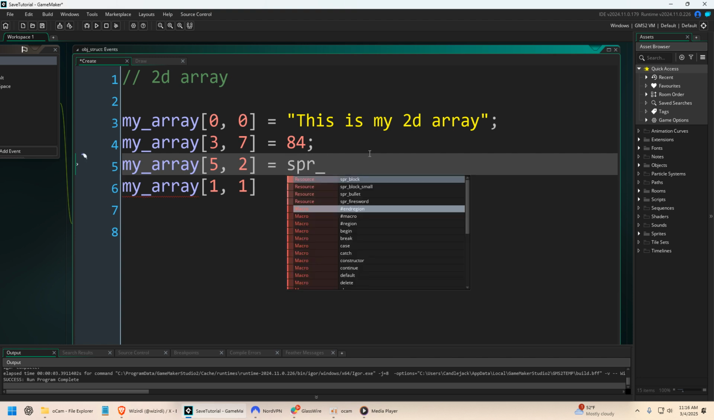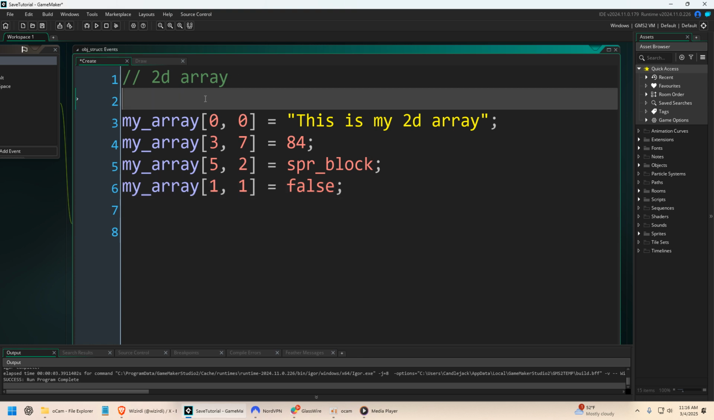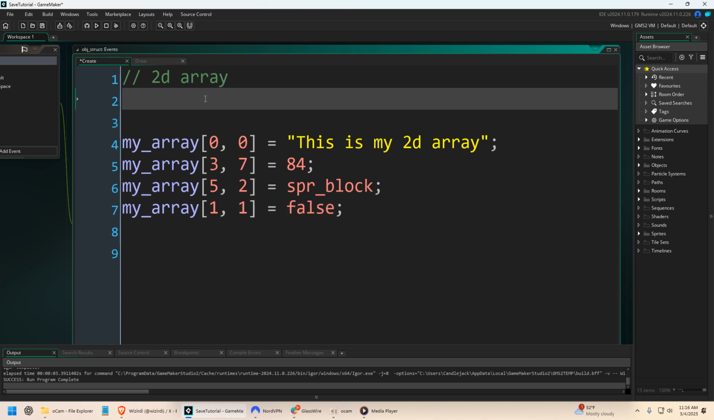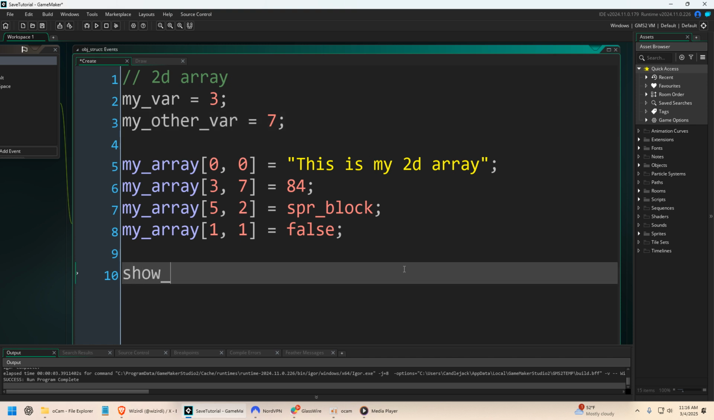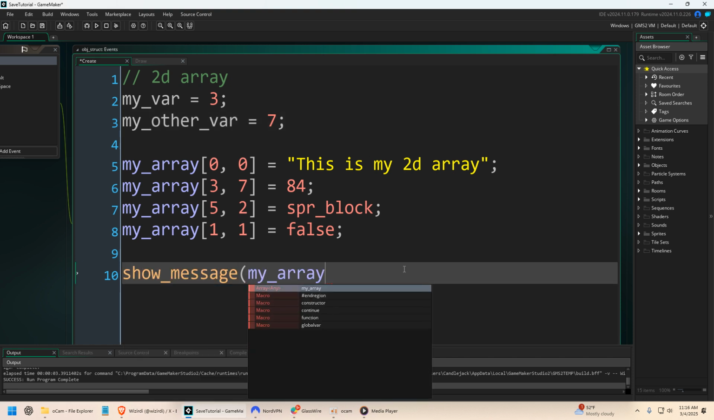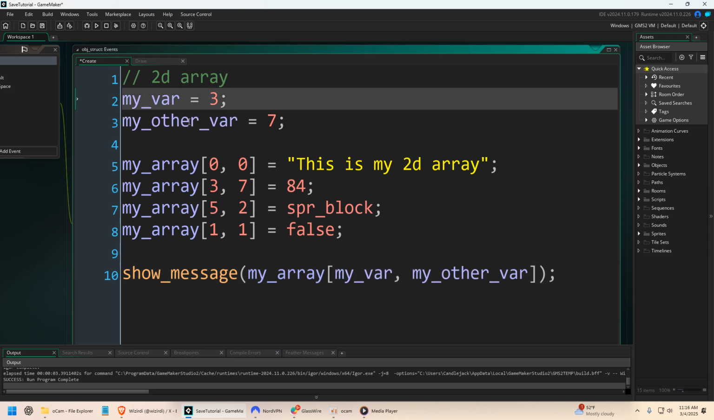And you can give these all kinds of different data types. So now we could have two variables. My var equals, let's say, 3. And then my other var equals 7. Okay, so then we can go show message, my array. So I think you're getting the point here. My var, my other var. Boom.